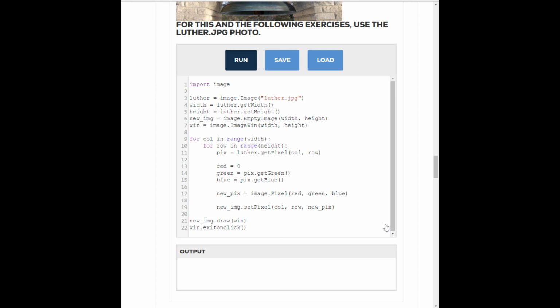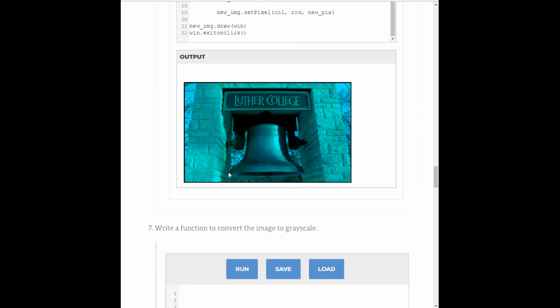So we'll wait for that to finish running. And it takes a minute because it is running pixel by pixel over thousands of pixels here. So it's kind of the most processor intensive thing that we've done so far. But there we go. That is it, the blue and green image.